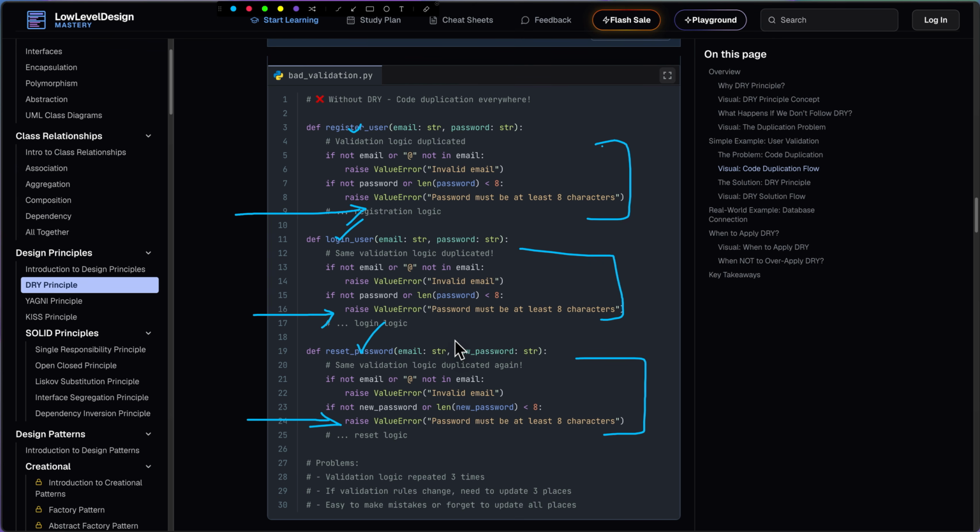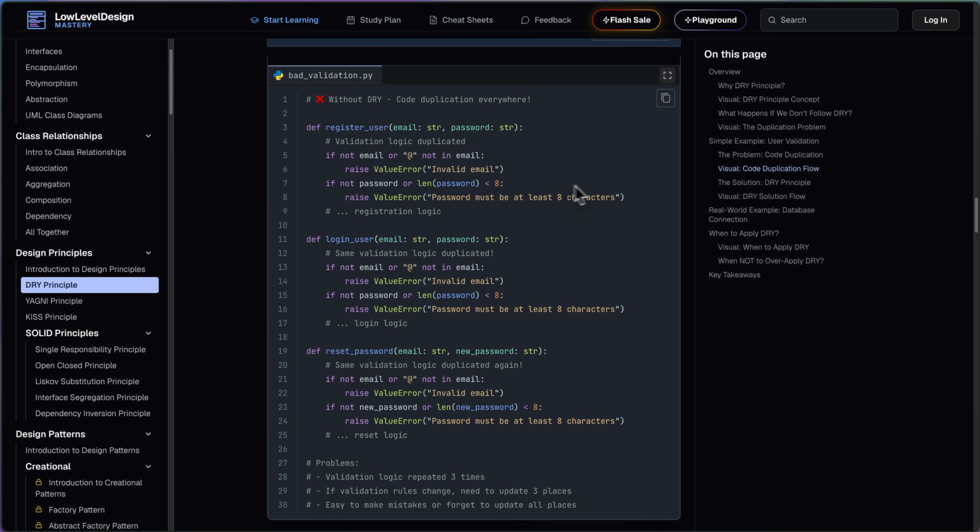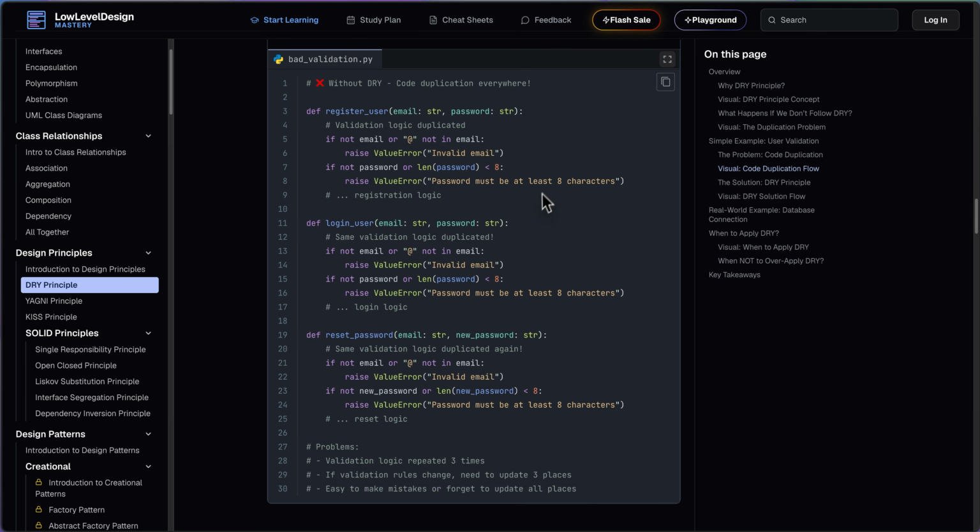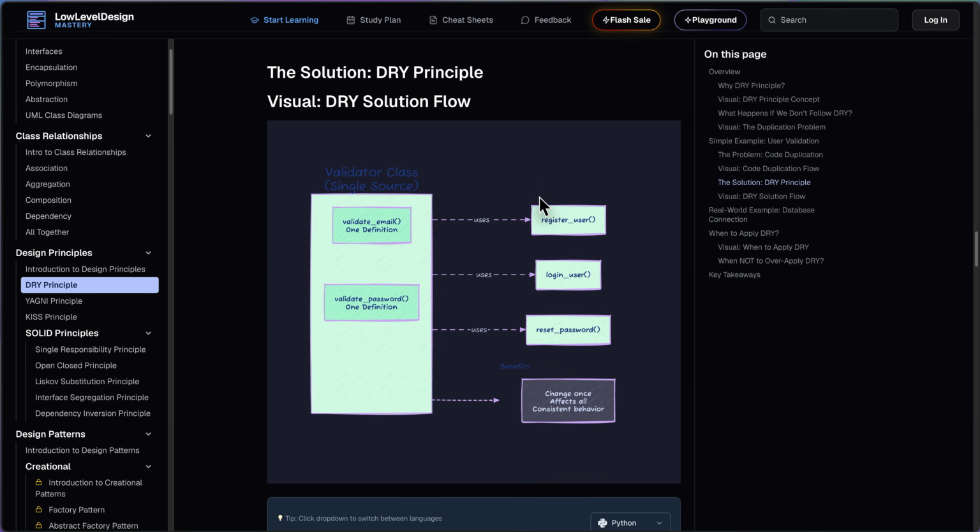Apart from this, your testing side also becomes tough because now you have to essentially modify the testing functions which test all these three functions, right? So whatever test cases you write to test these three functions, you have to modify there too because you have modified the logic in all these three places. So let's see what happens when you apply this DRY principle, right?